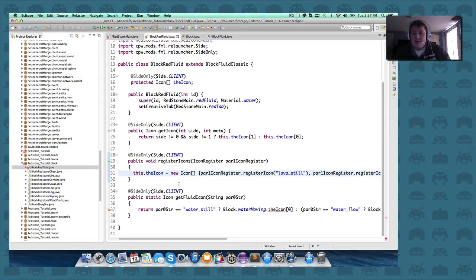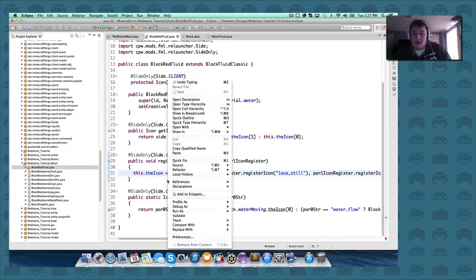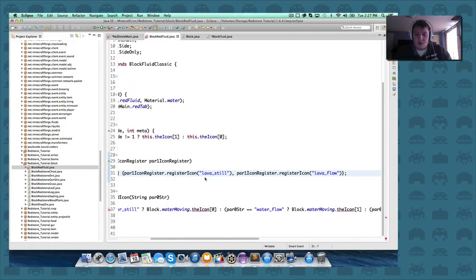But if you're going to have multiple fluids, you can basically create one of these files for all of your different fluids and use the same file for them all, which we will go over after creating multiple fluids, and we will modify this file to work with that as well. So for now, we just got to change this. So lava still and lava flow.